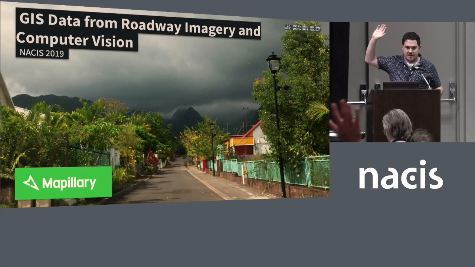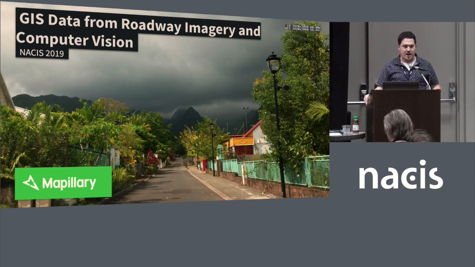I'm newer to Mapillary. By a show of hands, who's familiar with Mapillary and what the team does? Okay, that's cool. It's about half, so I'll do the really brief overview.